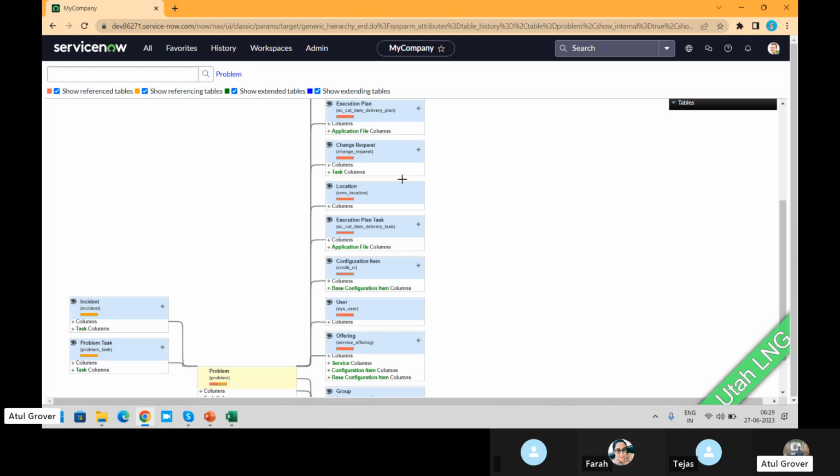So simple, we already know, but the main thing required to understand is the two core tables, base tables. Sorry, core tables are here. Number one is problem, which extended from the task table, and problem task, which also gets extended from the task table itself. Other than this, incident and change are the ones which can be used as a reference in the related list.